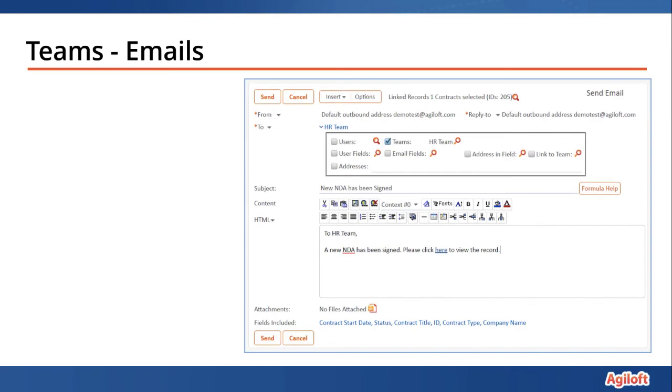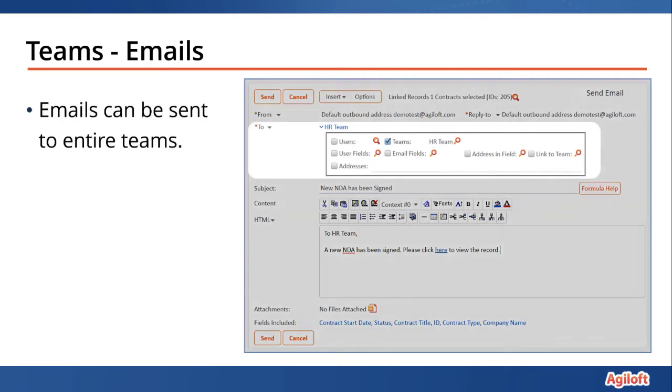Now that we've looked at the structure of teams and how they are set up, let's explore a few examples of how we can leverage teams. Our first example is using a team to determine who receives certain notifications.